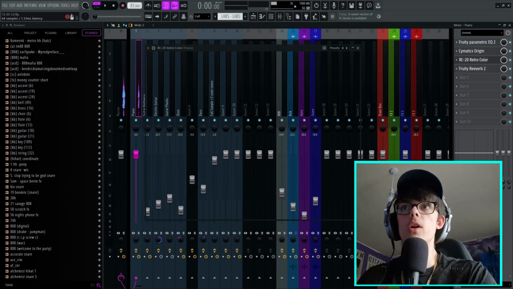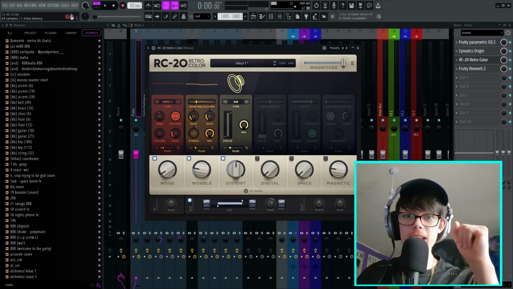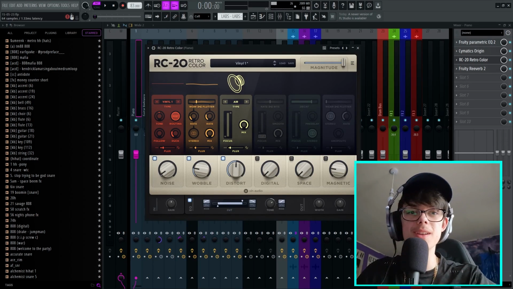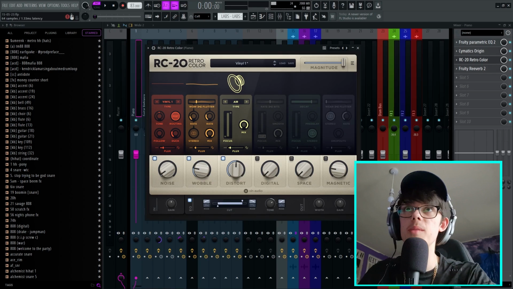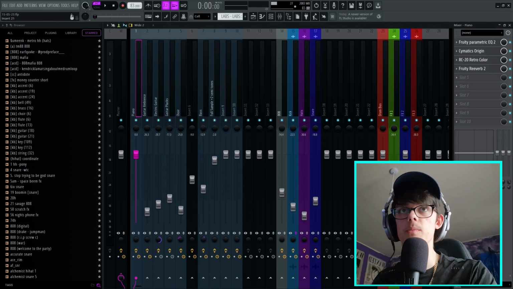I then loaded up RC20. Now, if you don't have RC20, Cymatics Origin is perfect. I just really like the vinyl and wobble that they have. I already had a wobble filter on the Cymatics Origin, but I really like the way this one sounds. Now, I already added the RC20. I already added distortion with RC20, but there's plenty of free distortion plugins and saturation plugins.